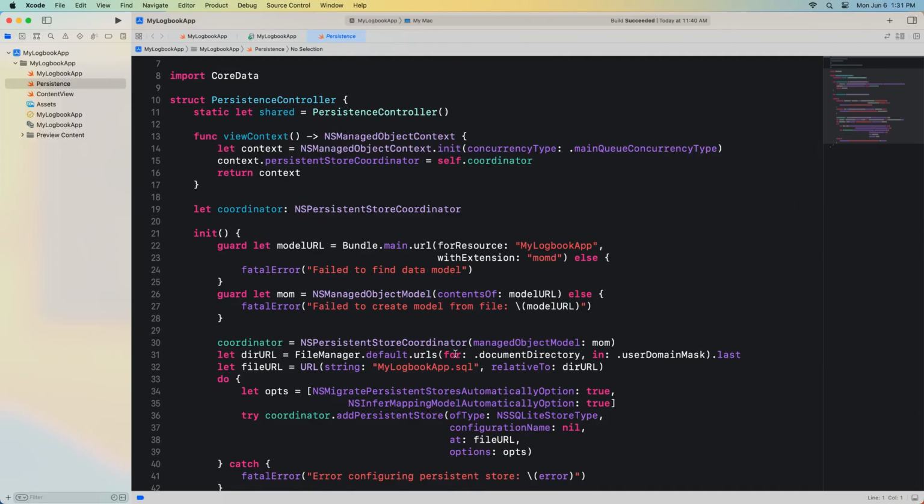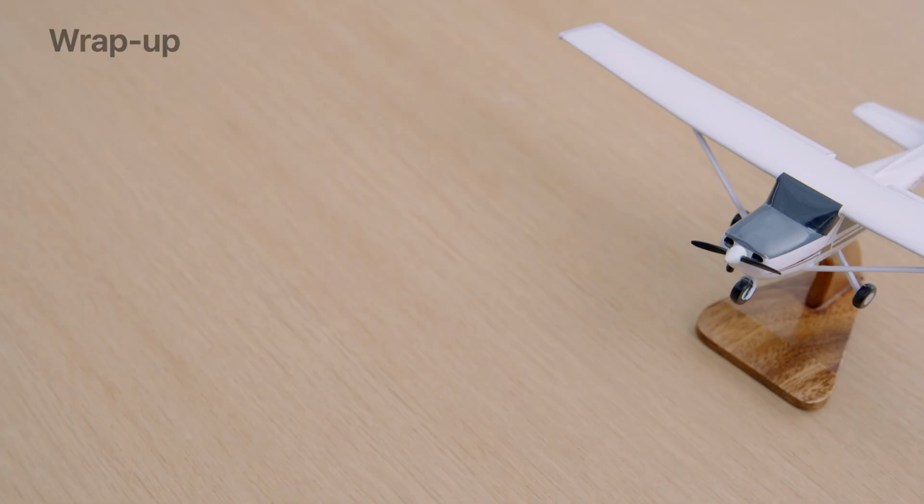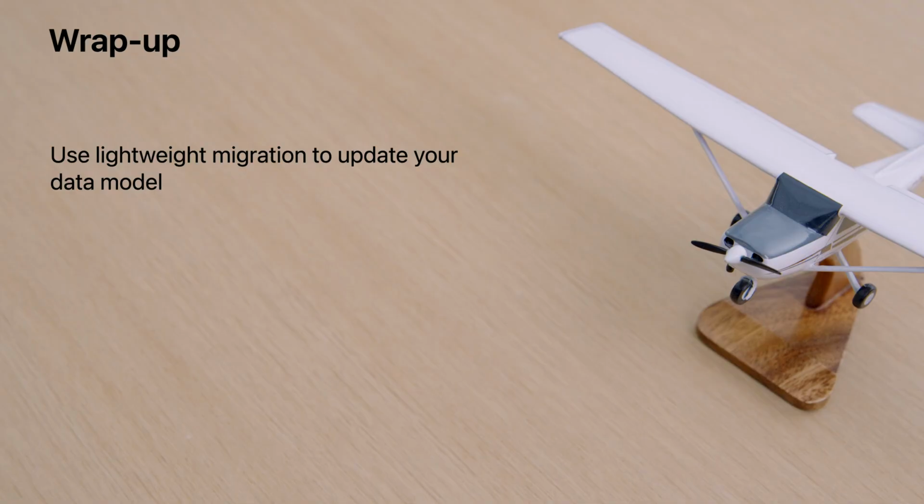Recall in this option, I am manually setting the lightweight migration options on an options dictionary and then passing that dictionary to the coordinator when opening the store. The end result is the same in that the store is migrated to the new schema. When you make changes to your data model, use lightweight migration to help you. Lightweight migration is very flexible and easy to use for the vast majority of data model changes.